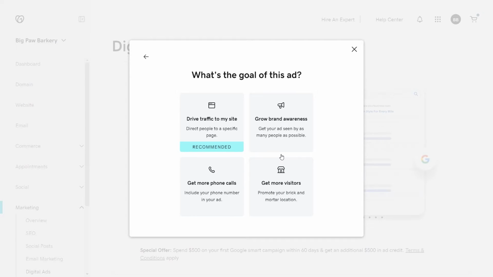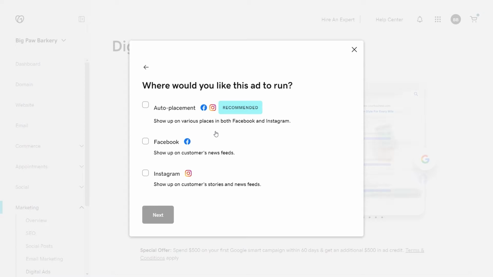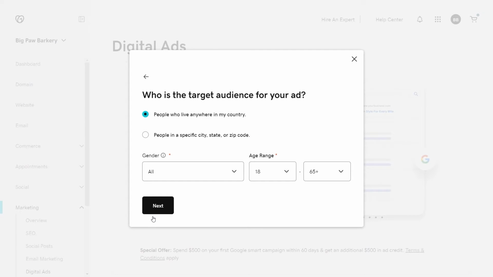Drive traffic to your website, get your name out there with brand awareness, get more phone calls, or get more visitors to your physical store. Let's get more traffic to our website. In the next step, choose the platform that you want to run the ad on. I'm choosing both Facebook and Instagram, but you can choose them individually. Select Next. Next, choose your target audience.